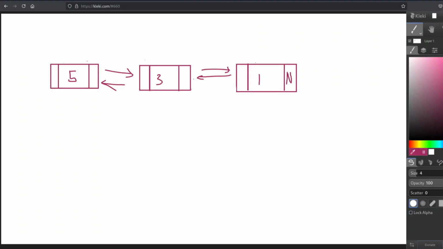I'm going to show you how you can delete a tail. To delete a tail in a doubly linked list would be as follows. You're going to have a head pointer here and a tail pointer there. This is really how we initially set up our doubly linked list.